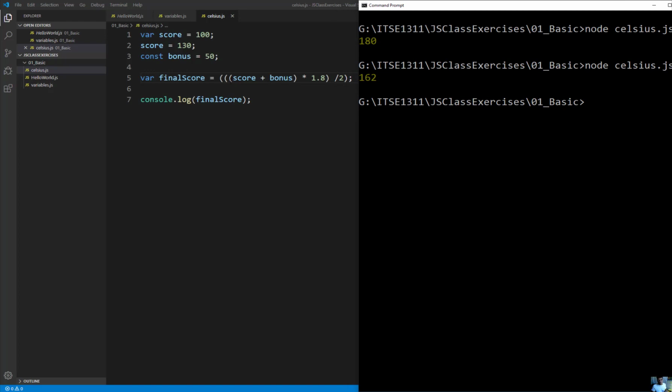So with this expression, the score is 100 plus bonus, which is 50, and then I multiply that with 1.8, and then I divide by 2. That's how I get the 162. So just to give you a sense of where the mathematical operator comes in, please remember your order of operations in everything you do here. It's still there.